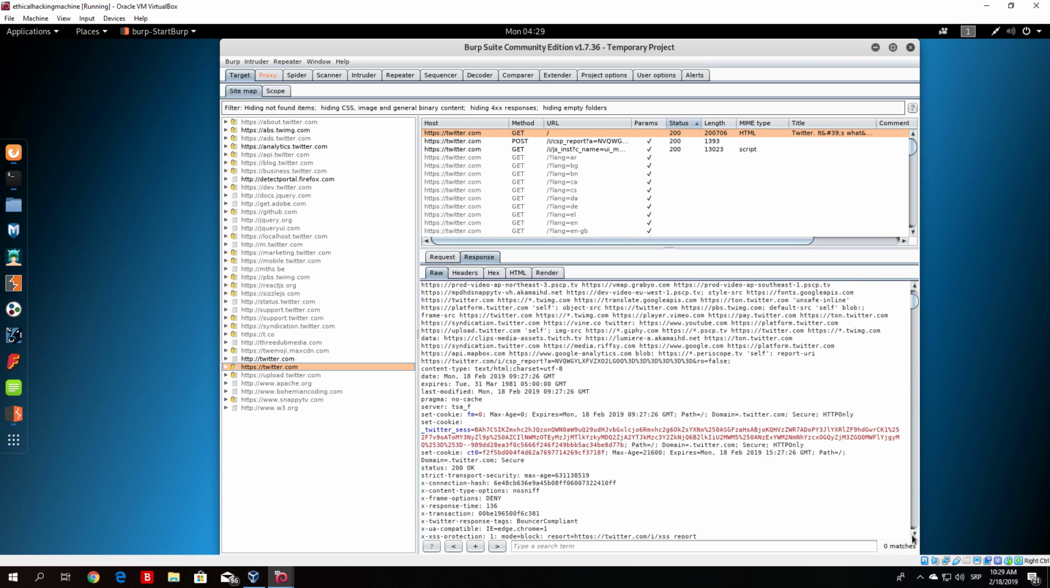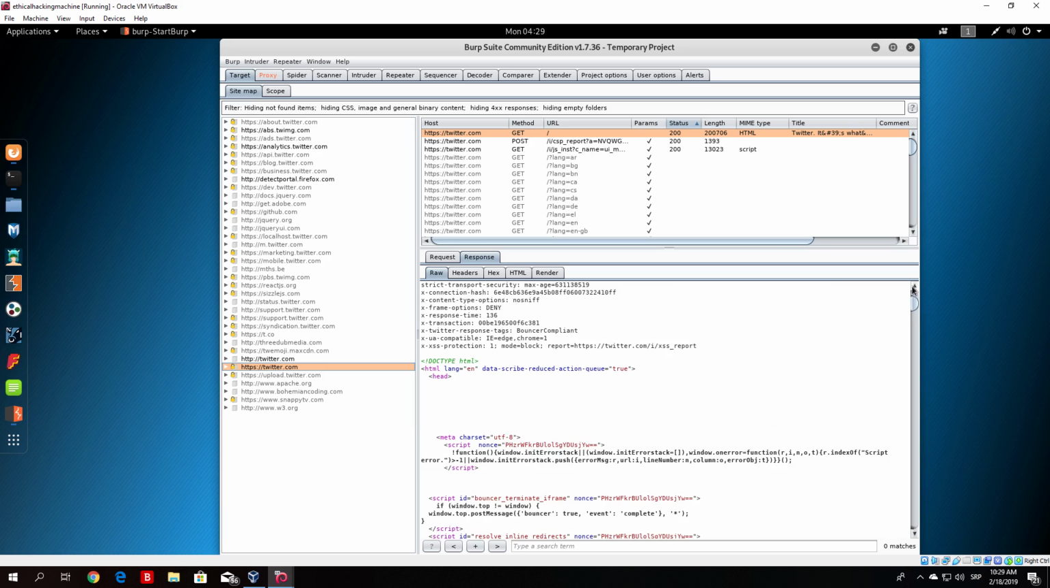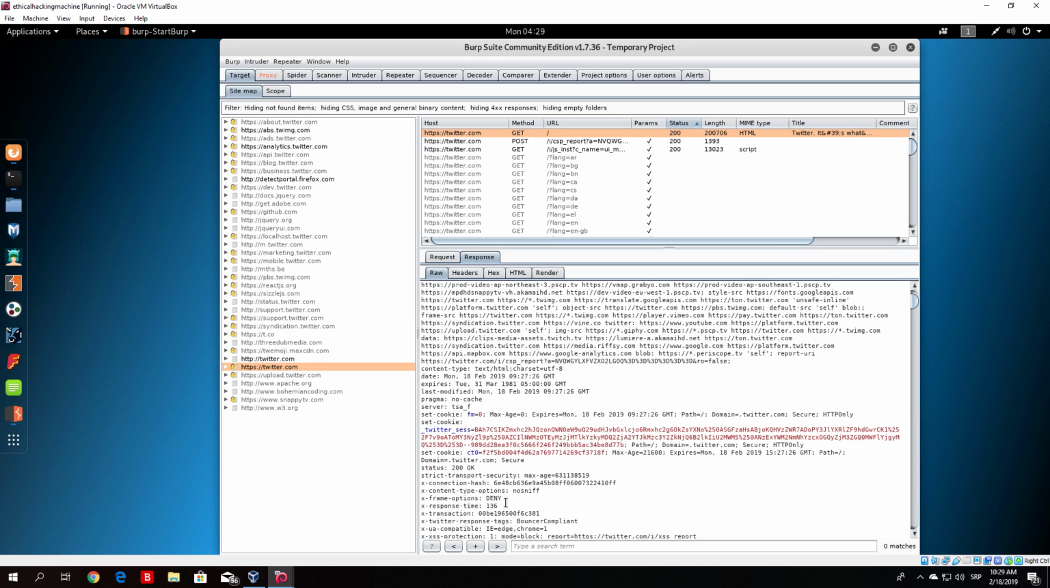Let me just find them. Right here starts the body, which is the HTML code. We talked about that, but let me just find the set cookie option. Here it is. This is the option that I was talking about in the HTTP response video. This is the cookie that Twitter set for us in order to track our session. So as we can see, the option is set-cookie, and this is our cookie right here.